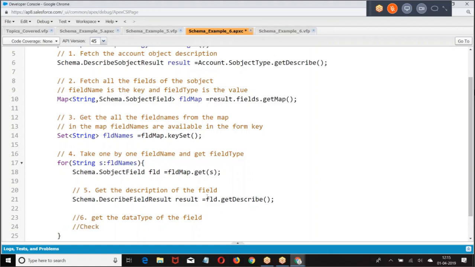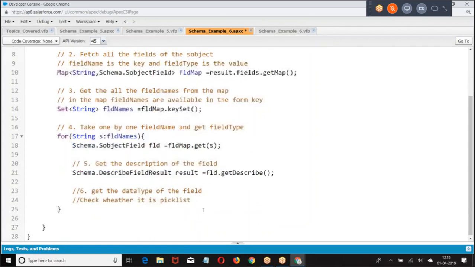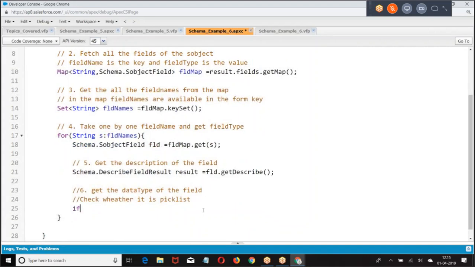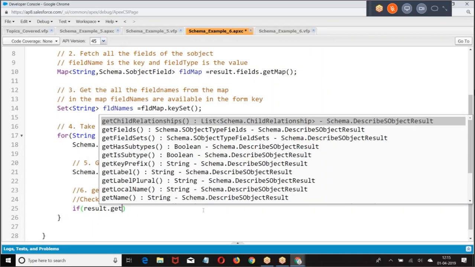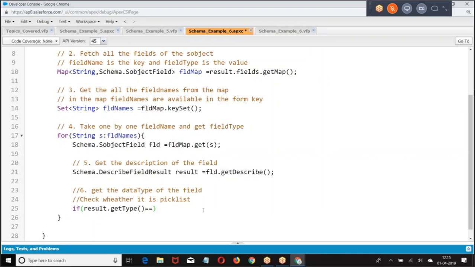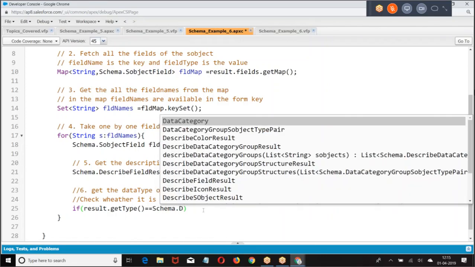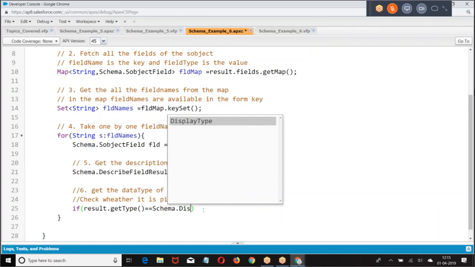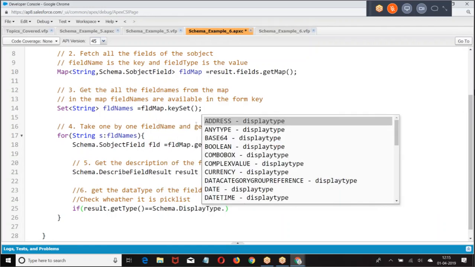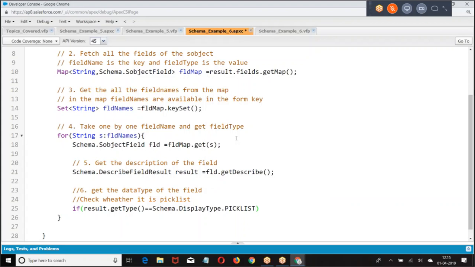Check whether it is a pick list. Now, how do you check it? If result dot get type is schema dot display type, if it is pick list, then what you are supposed to do?